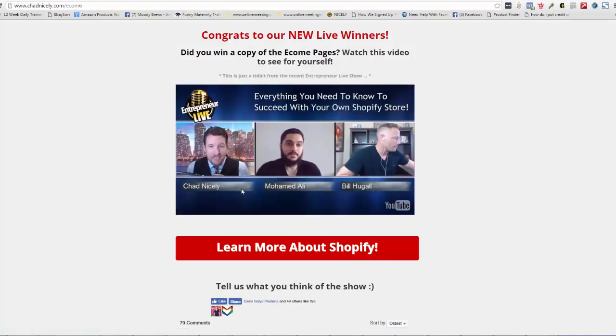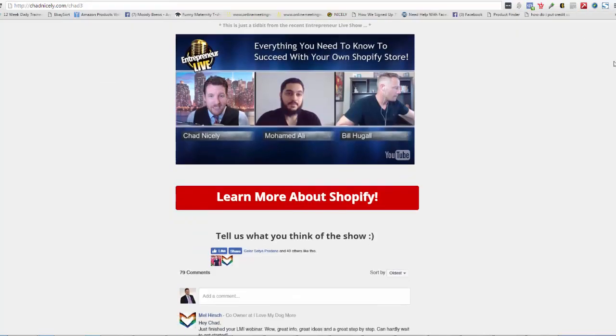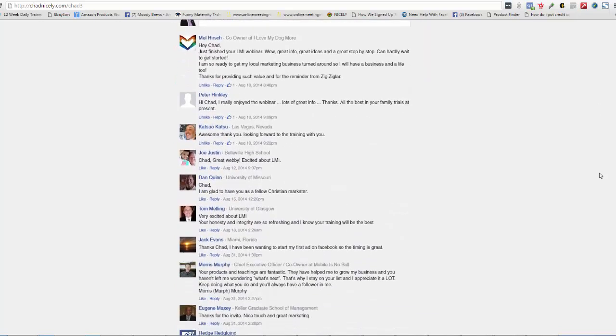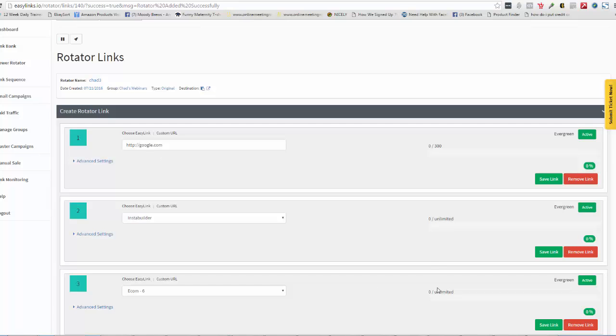So you can see how this one link here is just going through a rotation. And that's it. That's how easy this works, guys. It really is that fast. And you saw how fast I created one rotator that's going to go through, and it's going to rotate through all these, depending on the type you set up.